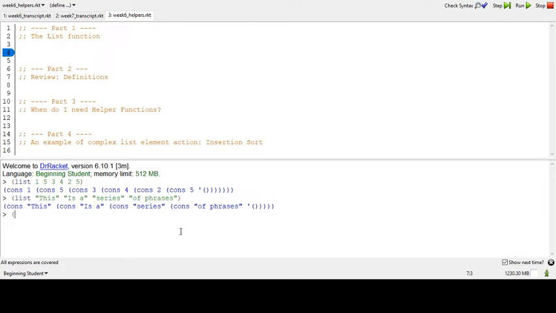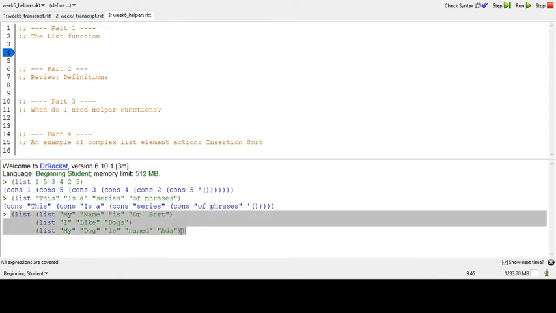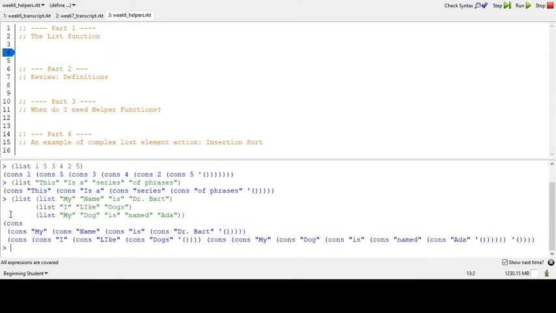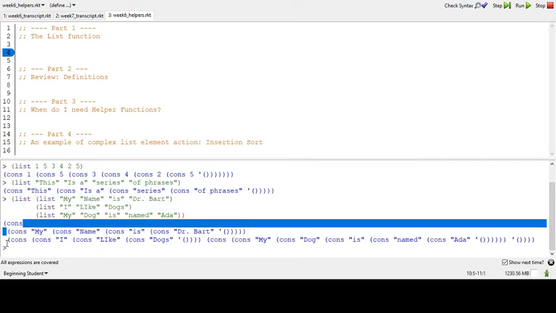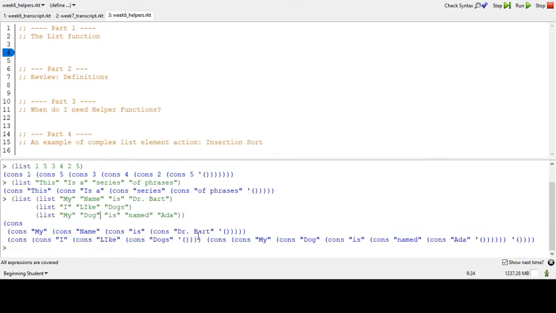You can even make lists of lists. So if I do list my name is Dr. Bart, and then I'll make another list. I like dogs. And one more list. My dog is named Ada. Close it all off. I've created a list of 3 elements. Cons group, another cons group, and a third cons group. And then there's the final empty.